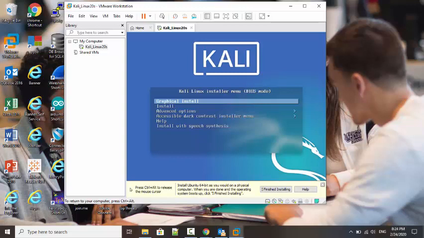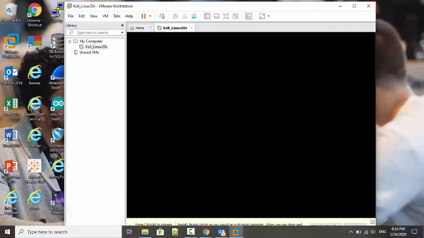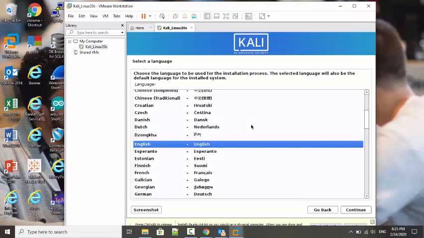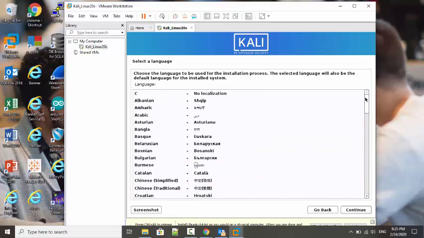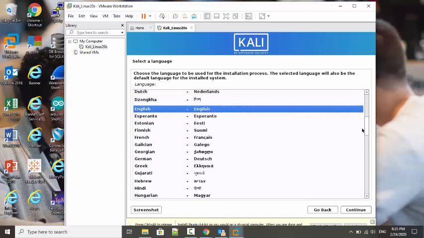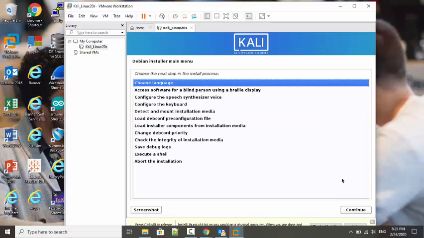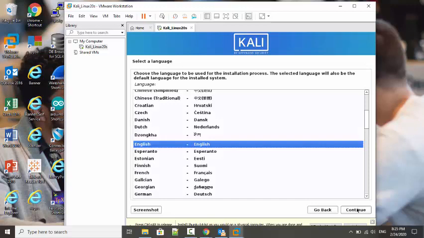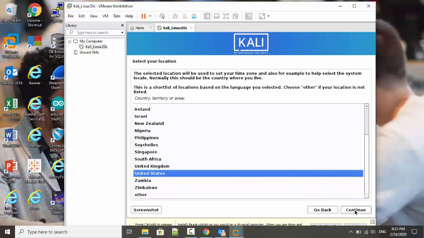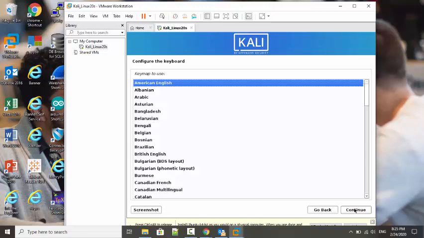Keyboard. There's some invalid argument. Let me see, go back. So in this order it is installed. So language, English, United States, American English.